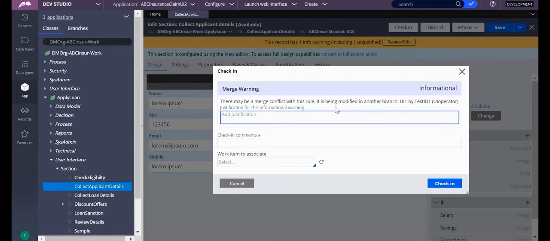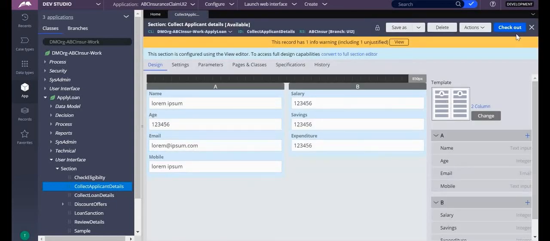Already you are getting a conflict here. It is giving you a warning even though you want to check in this. You can avoid it here itself by not making any changes, but still you want to do it, so let's do that. If you run this section, if you run the case, it will show as a two-column layout. Now log off and log in with the first operator.